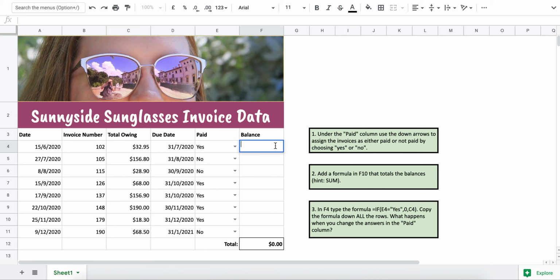Now, what does that mean? What it means is, if is going to be the function that we're looking at, and we're looking at E4. Now, is E4 yes? See how there it says E4 equals yes. If that is true, then there is no balance owed, so the balance would be 0. But if the answer is no, if it's anything other than yes, which in this case would be no, then the balance would be whatever is in C4, which is the 32.95.